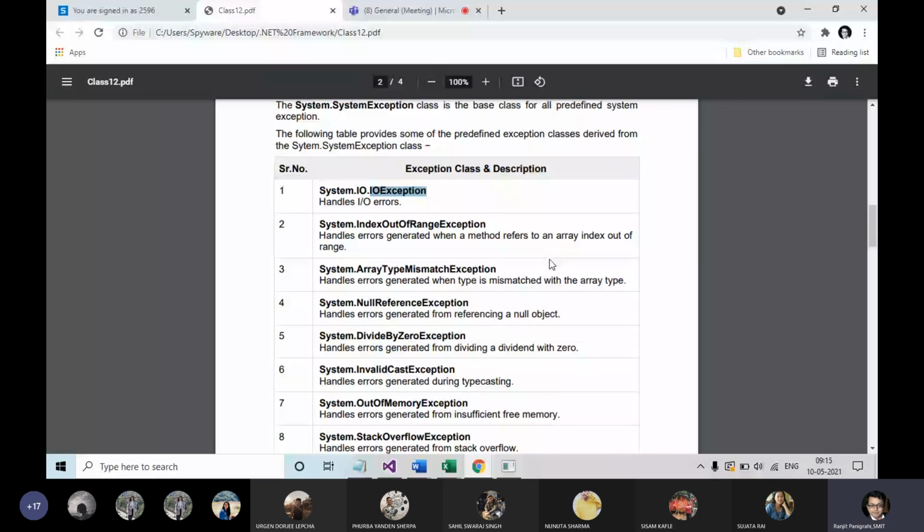ArrayTypeMismatchException, that is also there. It is used to handle errors generated by a type mismatch within an array type. So for example, there is a string array or an integer array, and you are assigning a string object to the integer array. In that case, you will get the ArrayTypeMismatchException. NullReferenceException: suppose one object contains null values and you want to display it, then you will get this kind of error message.